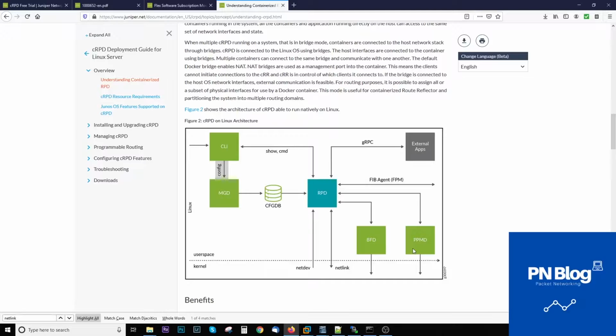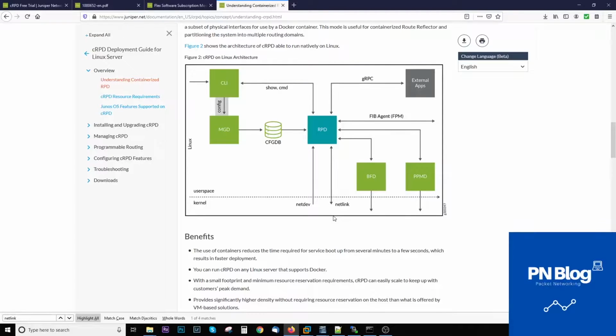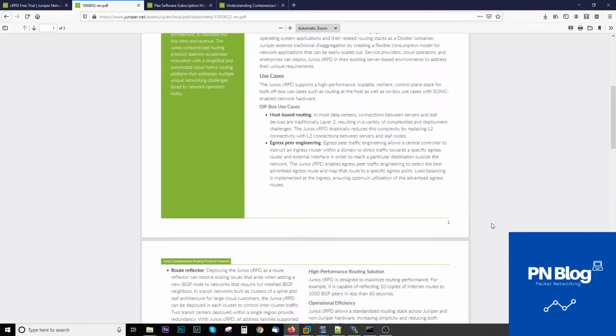So instead of ASICs, the FIB is installed in the Linux kernel. Netlink helps with a couple of things. First of all, it's installing active routes into the kernel, into the FIB. And second, it helps with exchanging control packets for some protocols like BFD, or others like BGP and so on. So it helps with the interaction between the user-defined container and the kernel itself.